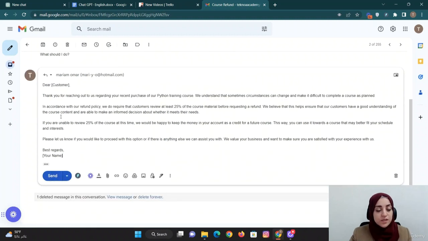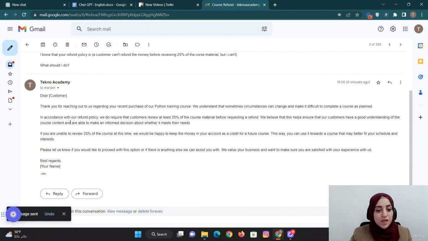And whenever you finish these customizations, you can click on send, and you will find out that the email has been sent to our customers. And this is actually a very special way to be able to generate emails in a fast and professional way, and of course without going back to ChatGPT.